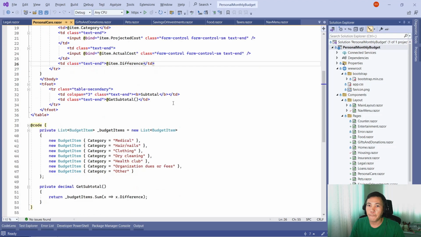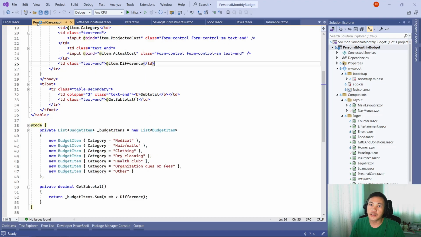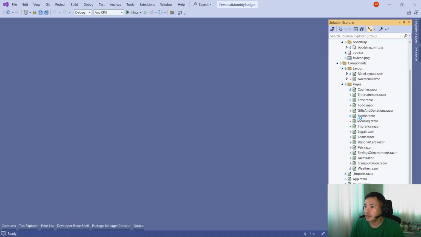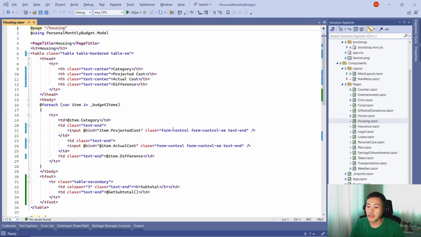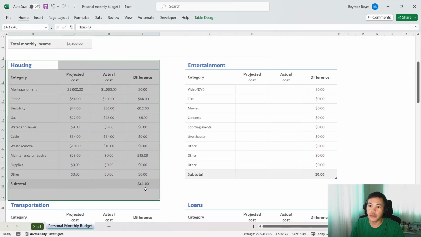All right, let's close all of these. Close all tabs. And then let's just focus on the first one, the housing. It's what we have here, the housing budget items.